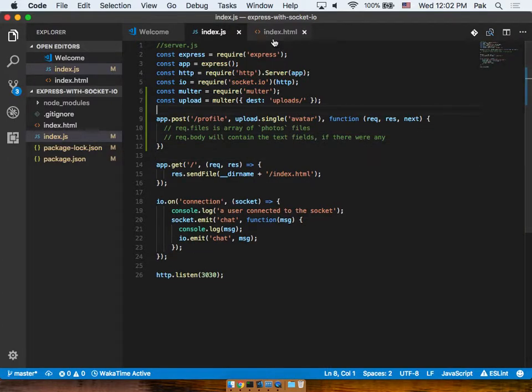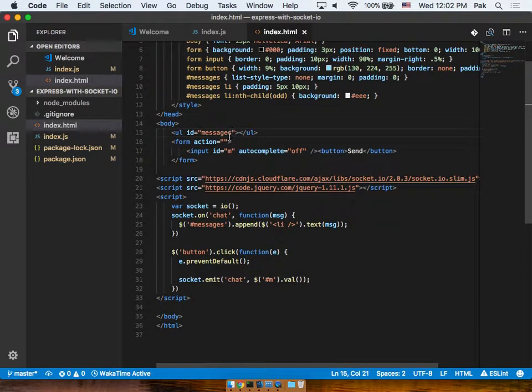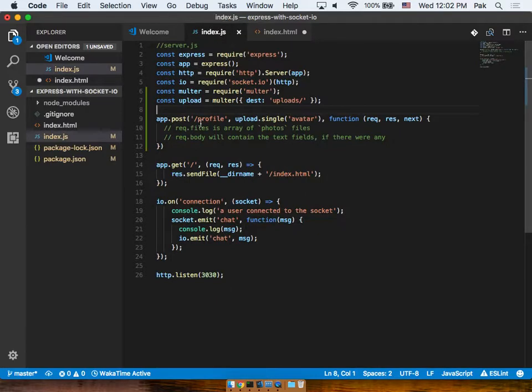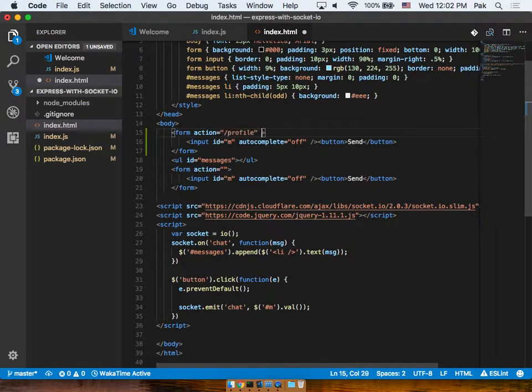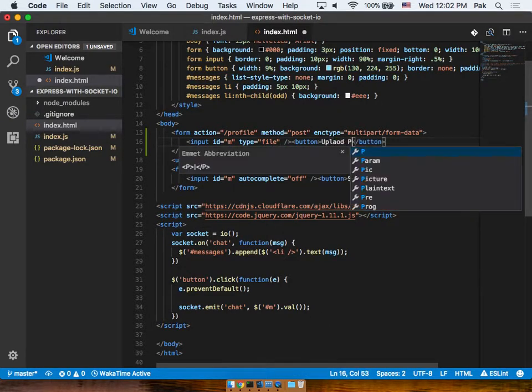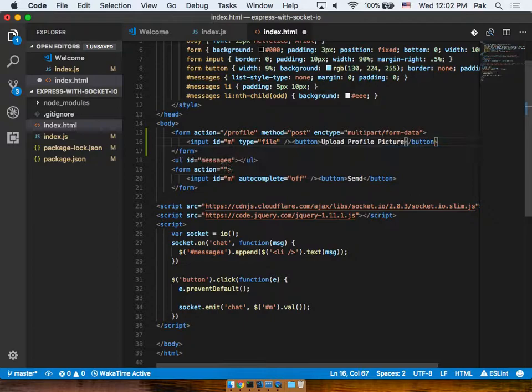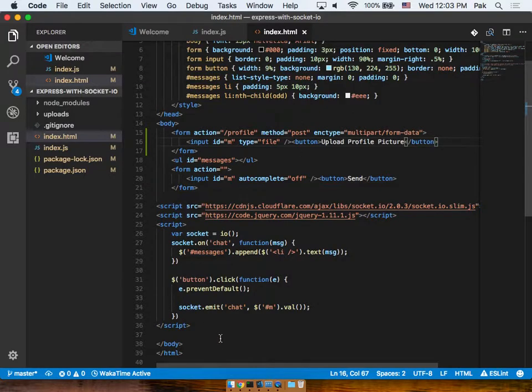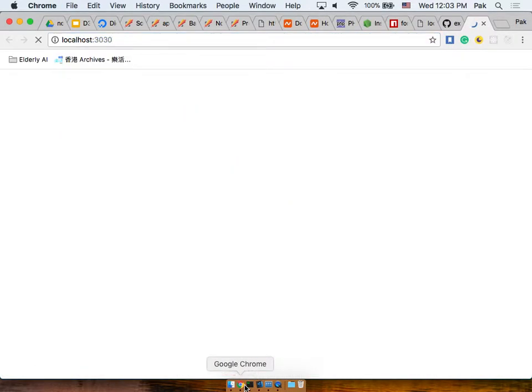And then here I should have a form instead of just a message. Let's say I have an additional form. Action is profile. Method is post. Here you have to do the multipart. Here, the type is file. Upload profile picture. Right. So by doing this, you save it. And then you go to your localhost.